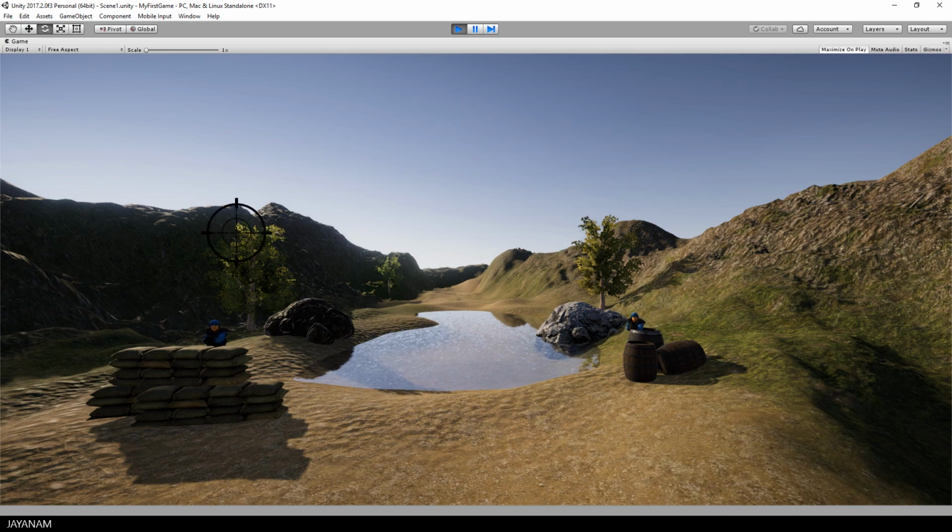Alright guys, in the next tutorial we will let the enemies appear and hide randomly, and of course they will shoot at us.